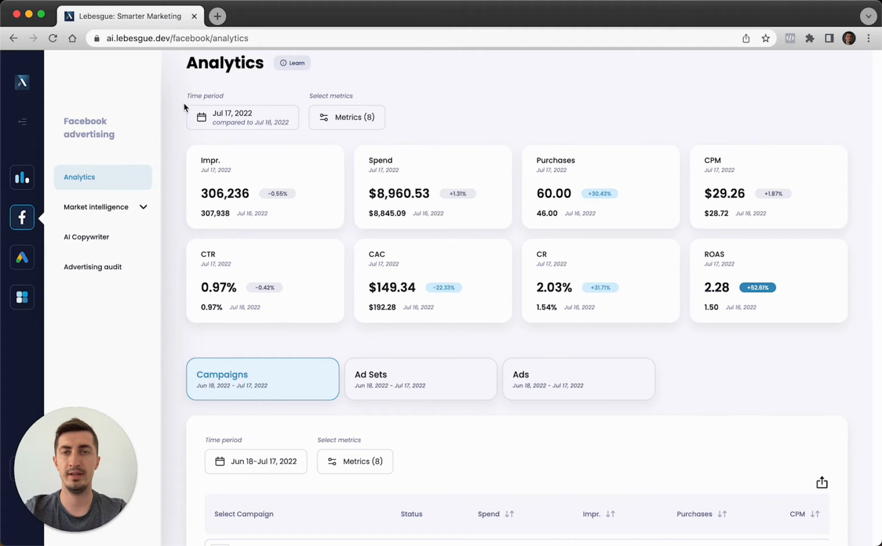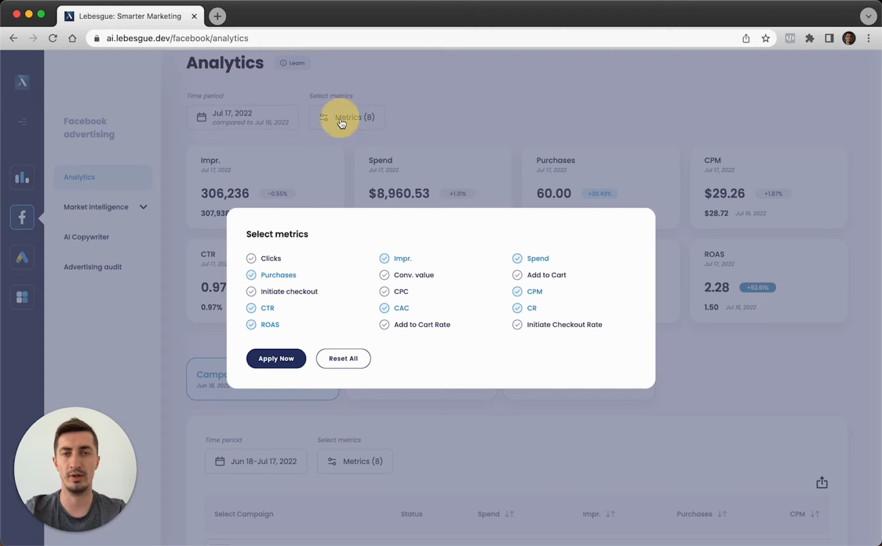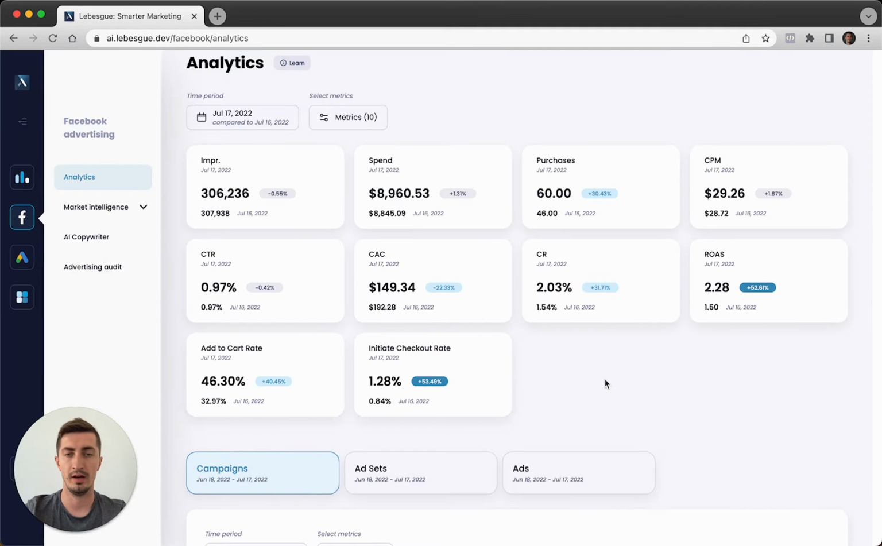You have the time period selector and the metric selector up top. You can select your most important metrics or any other metric that you want to see. Something that's interesting and that's not readily available in the Facebook Ads Manager is the add to cart rate and the initiate checkout rate, which is always interesting to keep an eye on.